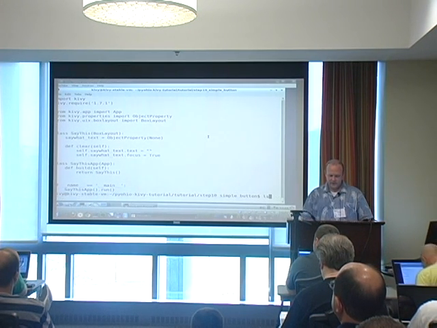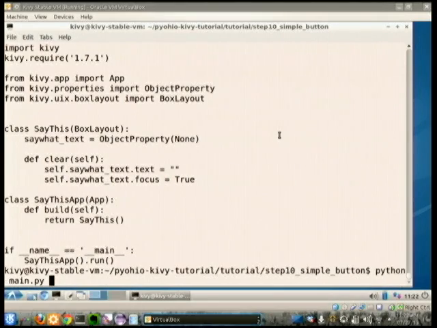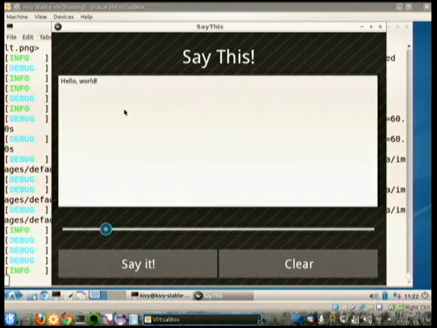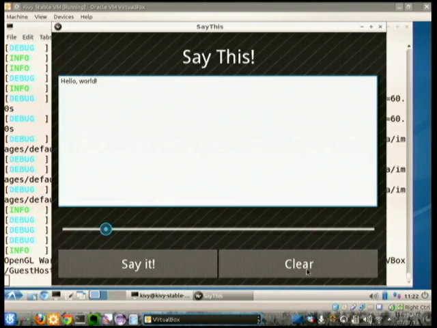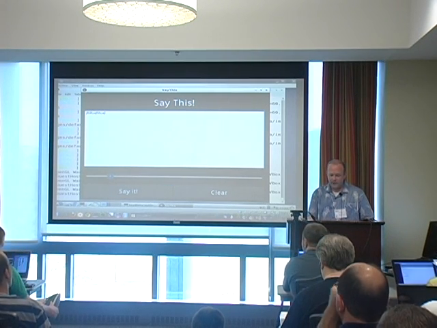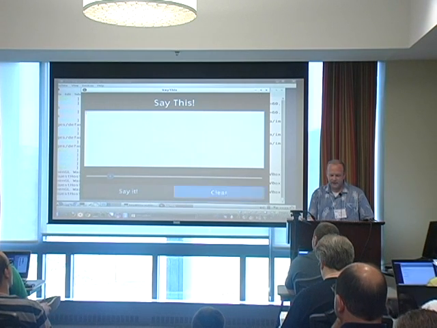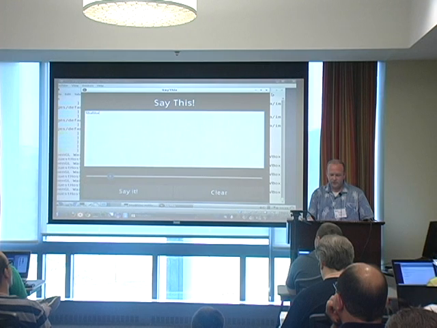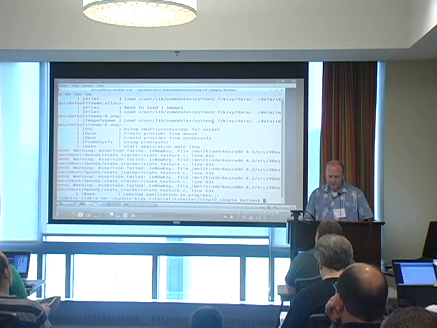Let's see how that runs. So here we go. We've got hello world up there. If I hit clear, it empties it and puts the focus back up in there so I can continue typing. Our say it button still does nothing because there's no onPress event for it. So to see it again, clear. I'll show those again.